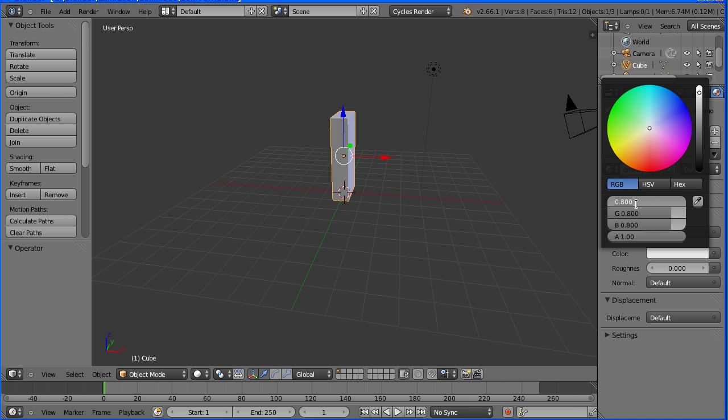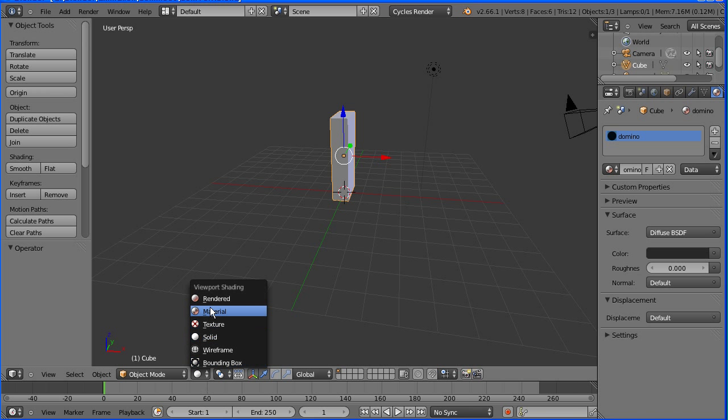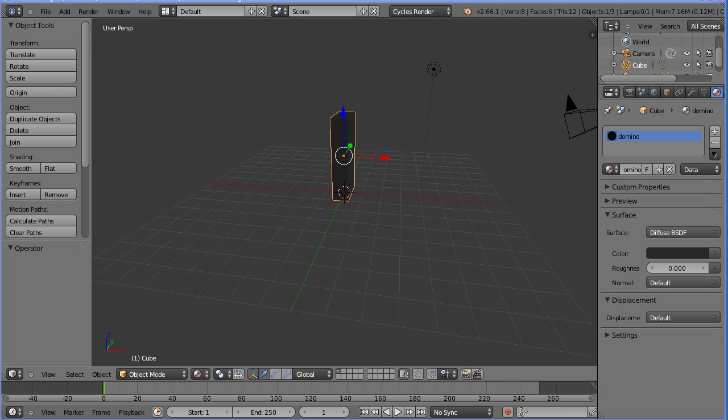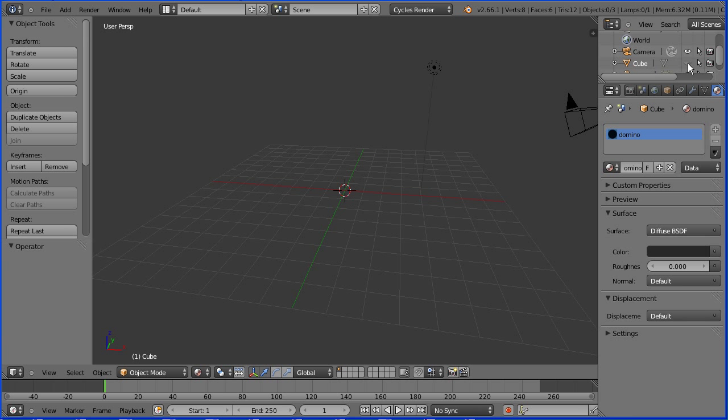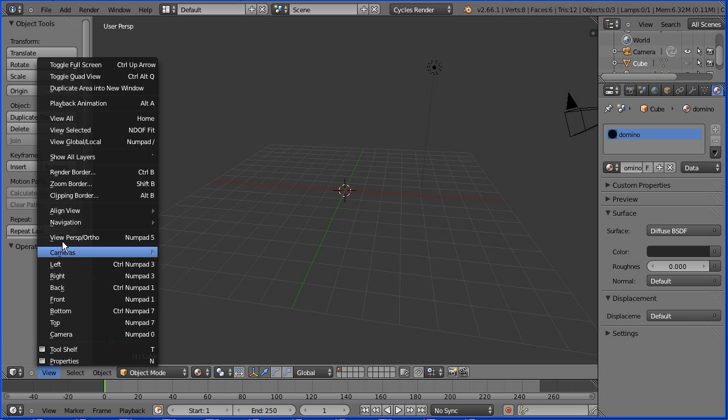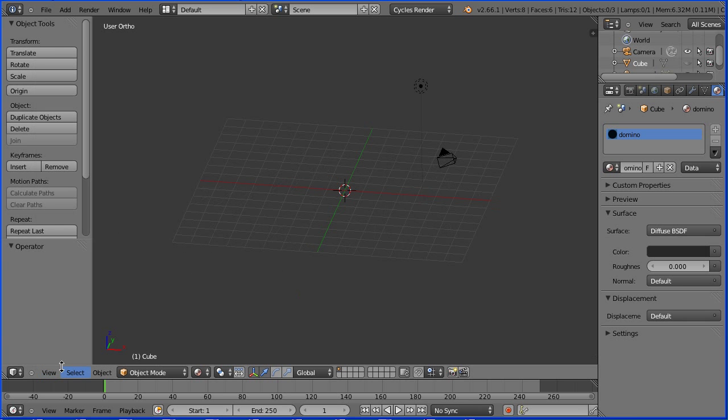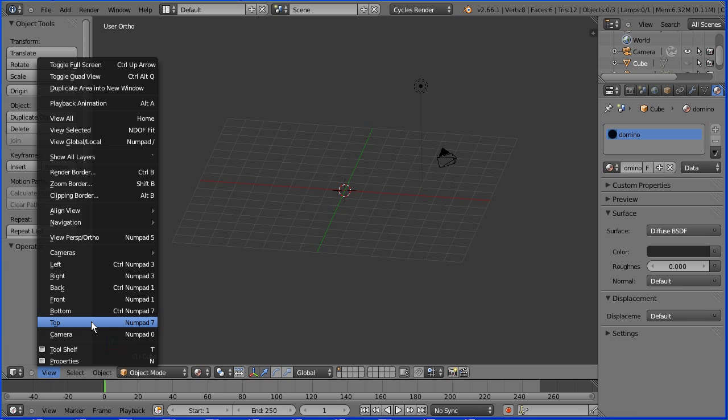to 0.02. And that will make a dark grey. Change the shading to material. In the outliner window, click the eye icon to hide the cube. Change the view from perspective to orthogonal. Change the view to the top view.